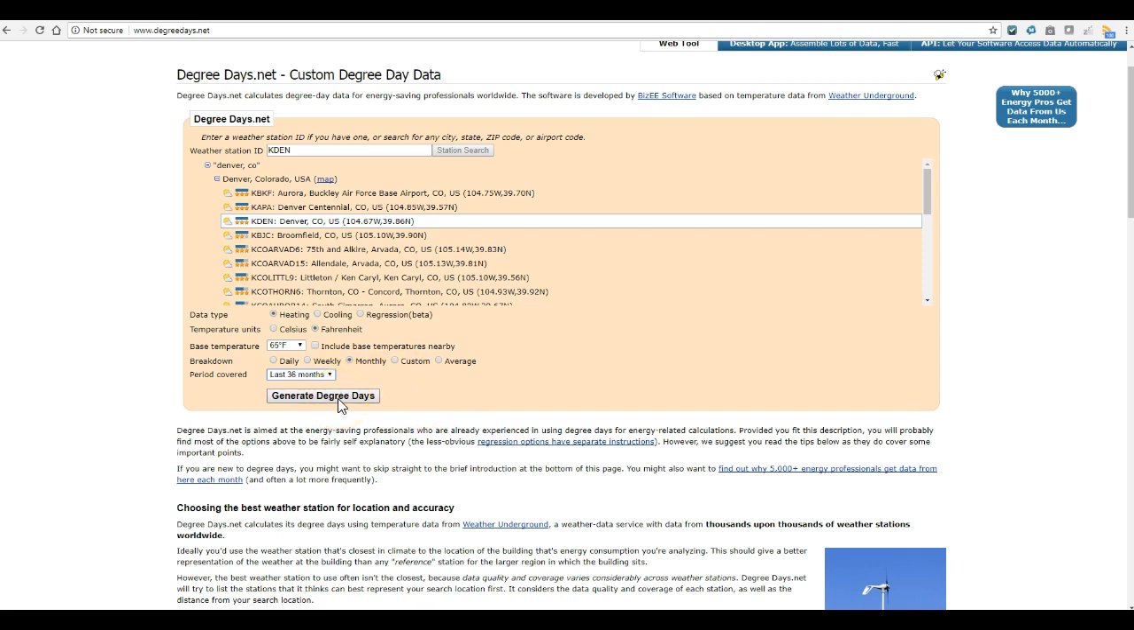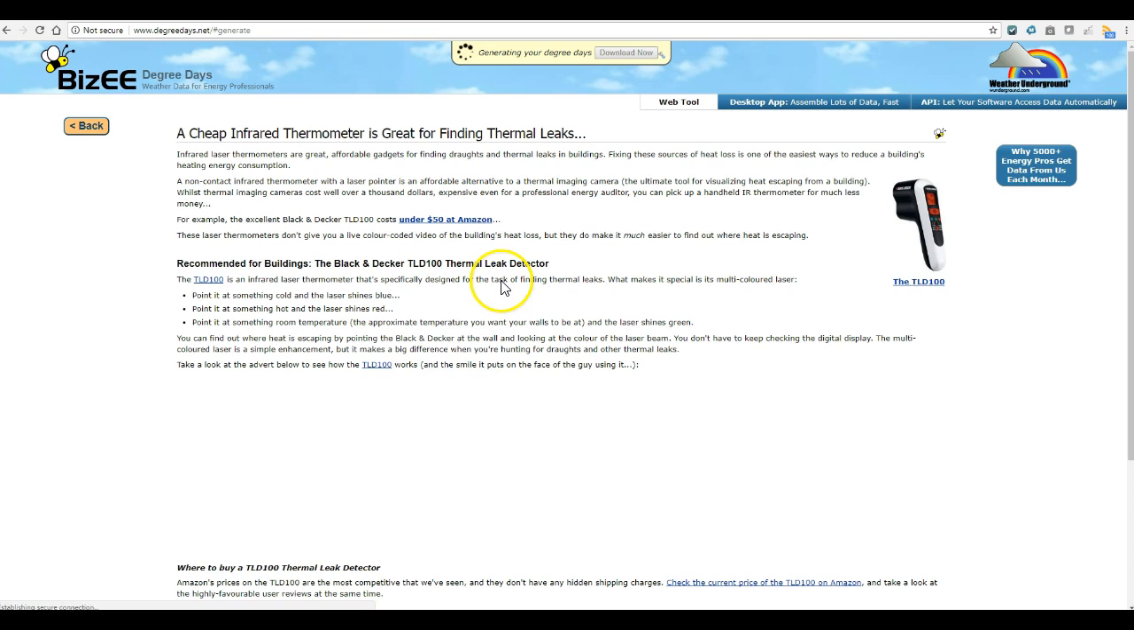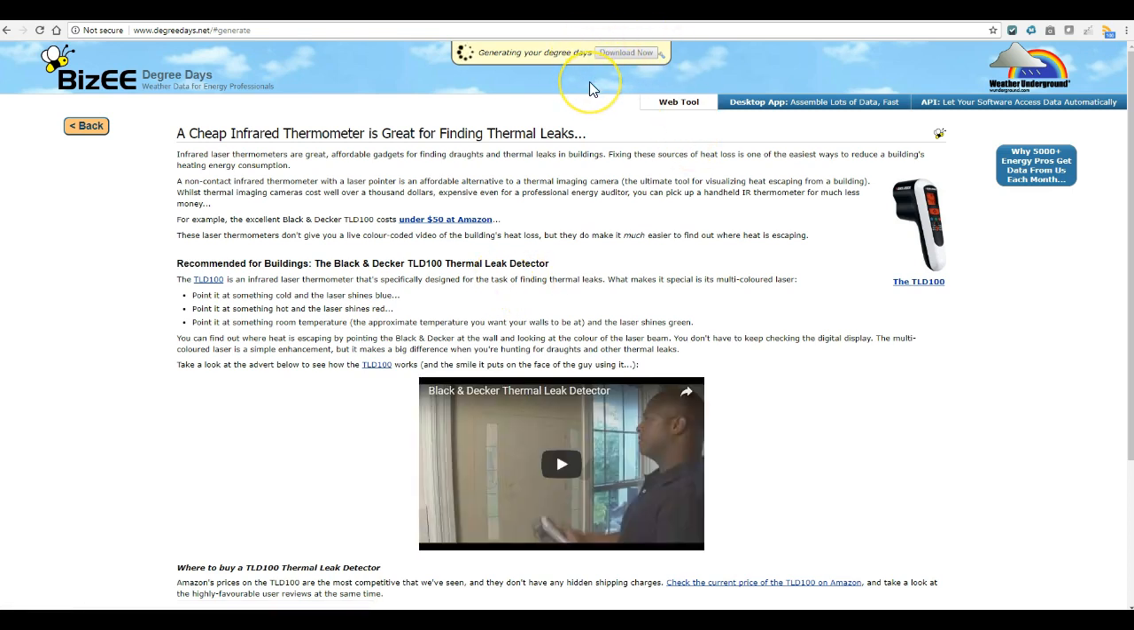So now all I need to do is click Generate Degree Day, so click here, and you can see it's kind of thinking up here. This is a really good website that uses really reliable data, a lot of weather stations, and it's a good thing to use for home energy professionals or commercial energy professionals as well. Okay, so still biding my time. It's generating here.